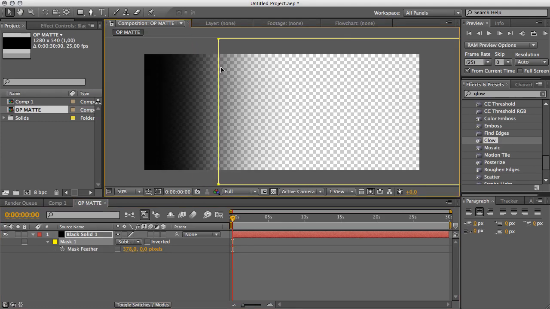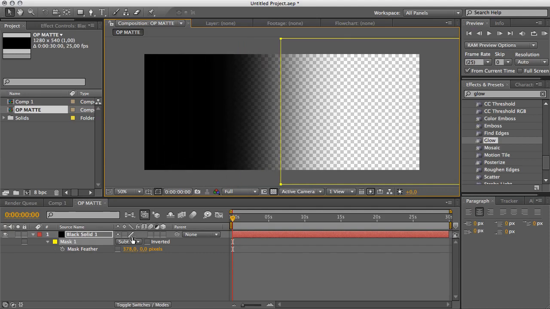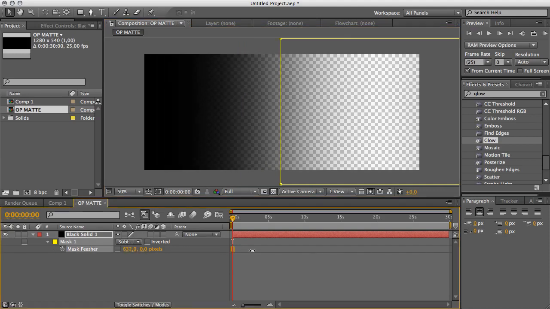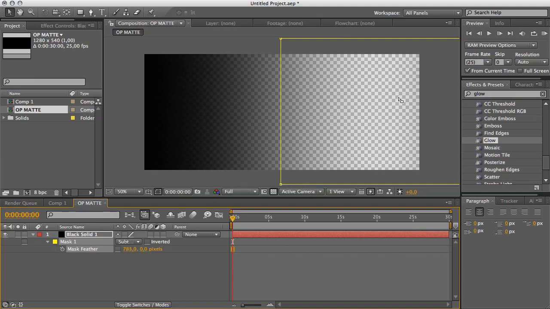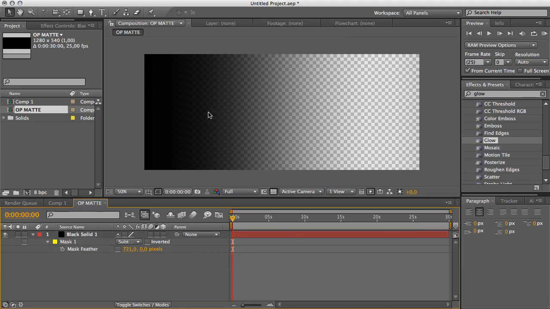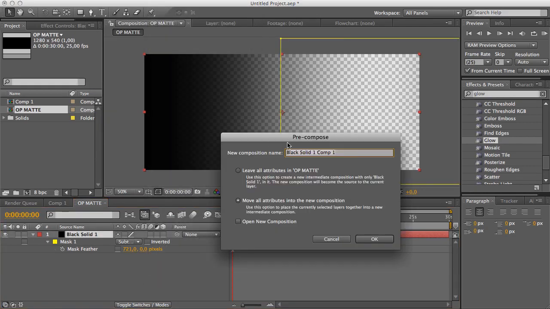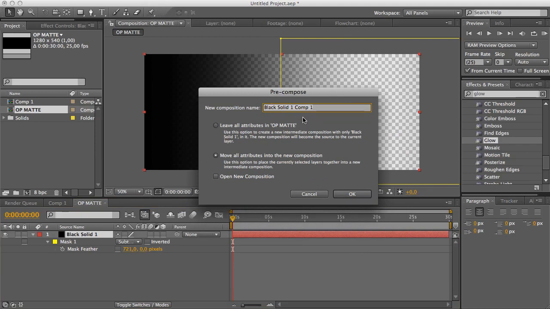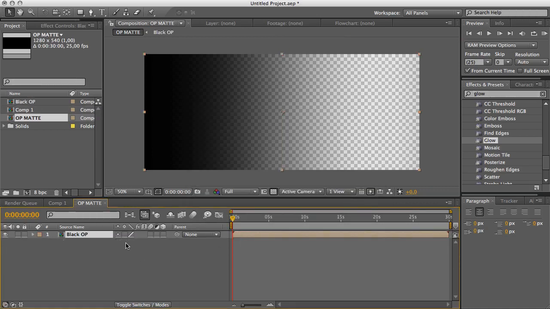Perfect. And now that we have it, let's tweak it the way we want. For example, moving this to the right. We want a long fading that almost covers the whole thing, but leaves pure black and pure transparency here. Something like this will do. It's perfect, I guess. And let's pre-compose this black solid layer, pre-compose, and move all attributes, and let's call this black for opacity.